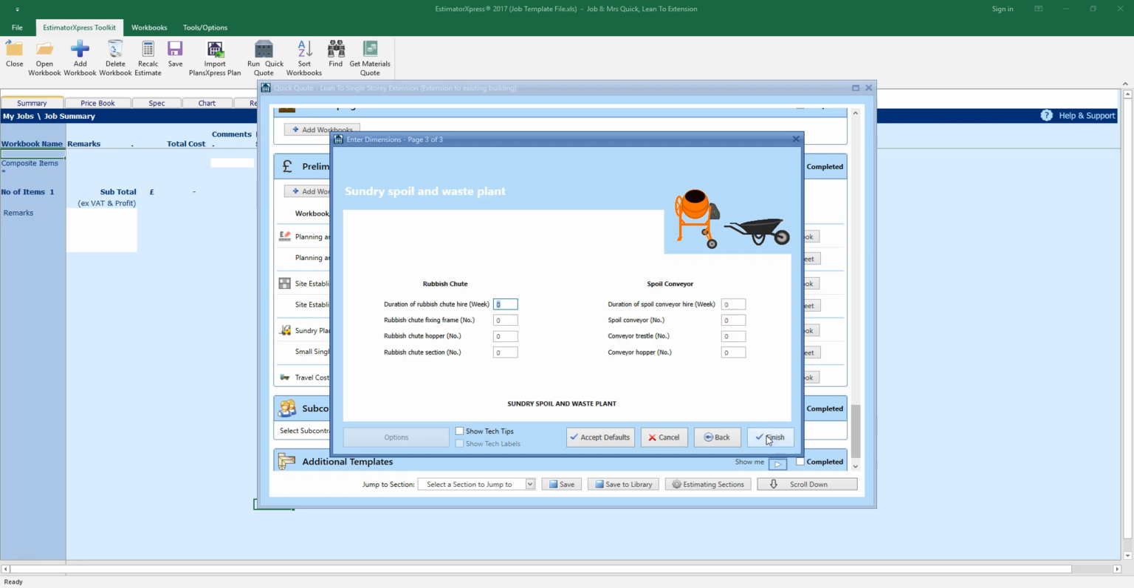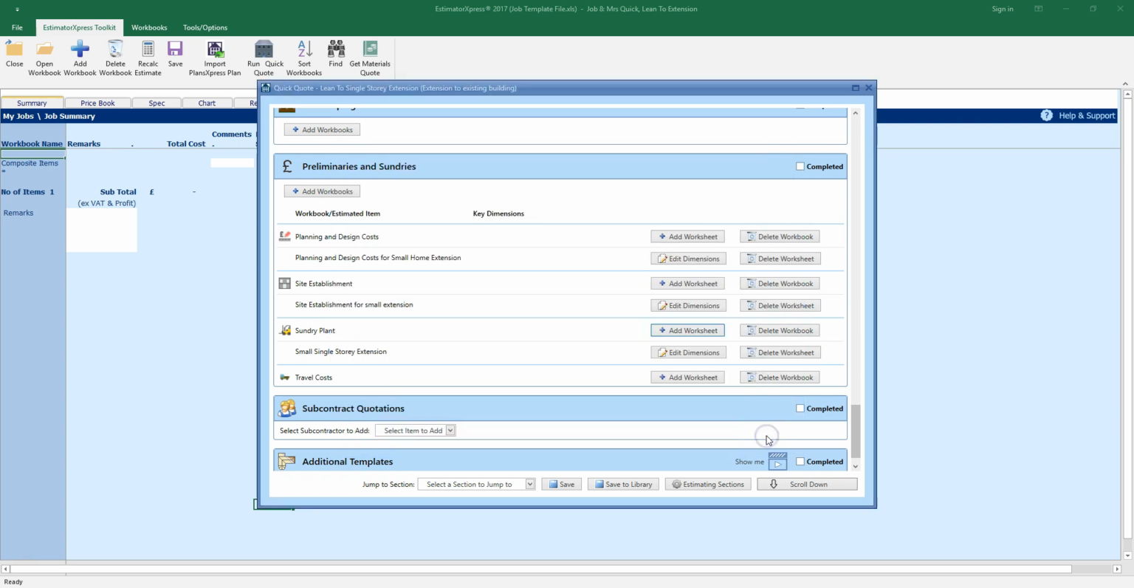The final screen you see deals with estimating the spoil and the waste plant hire. So once you've entered anything that you need to hire, click Finish. And that's your sundry plant estimated.